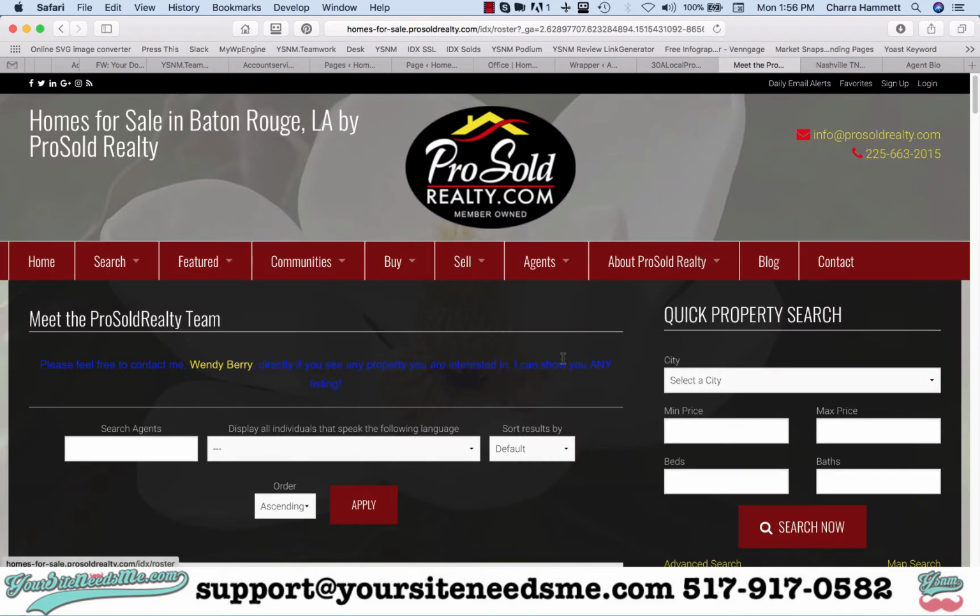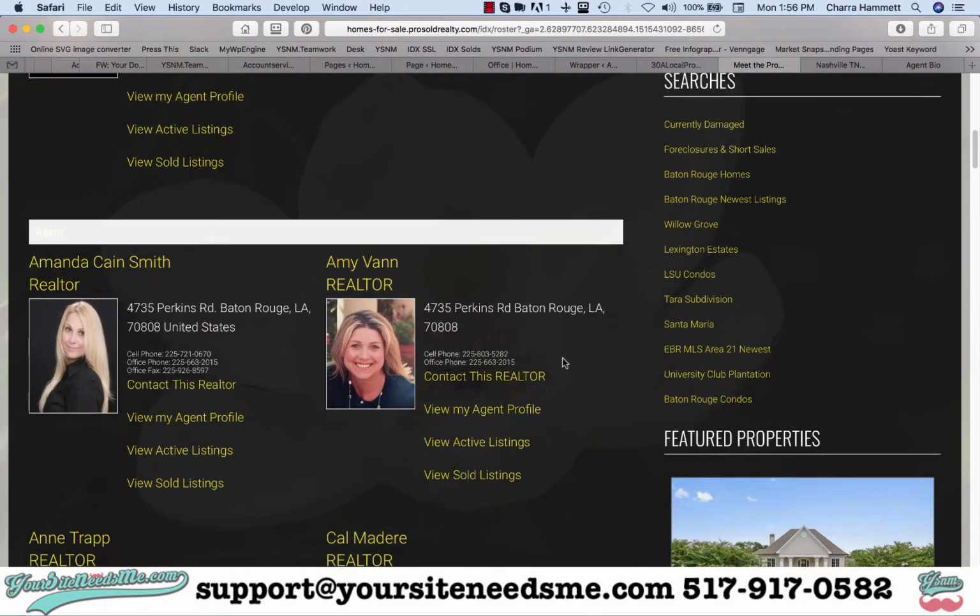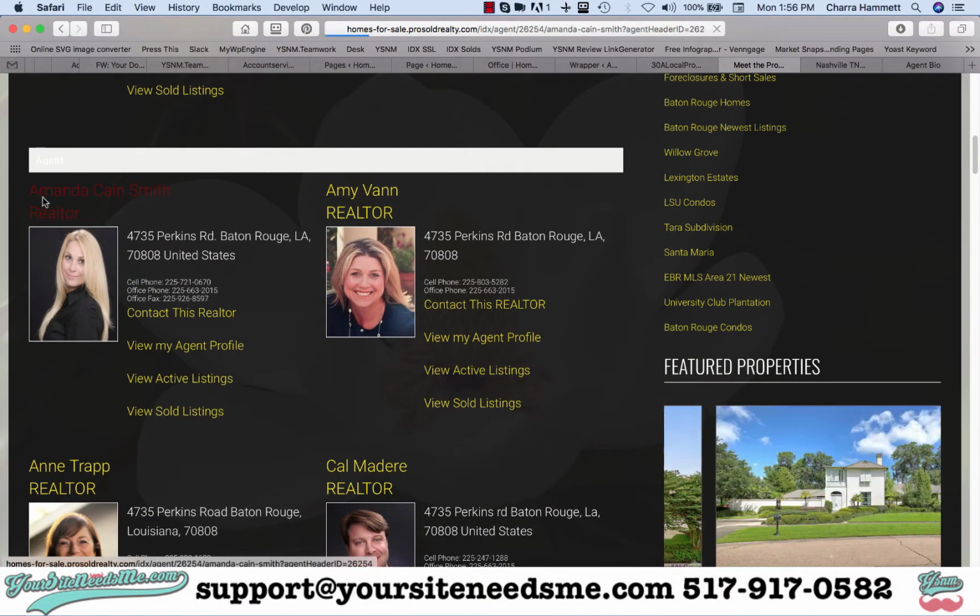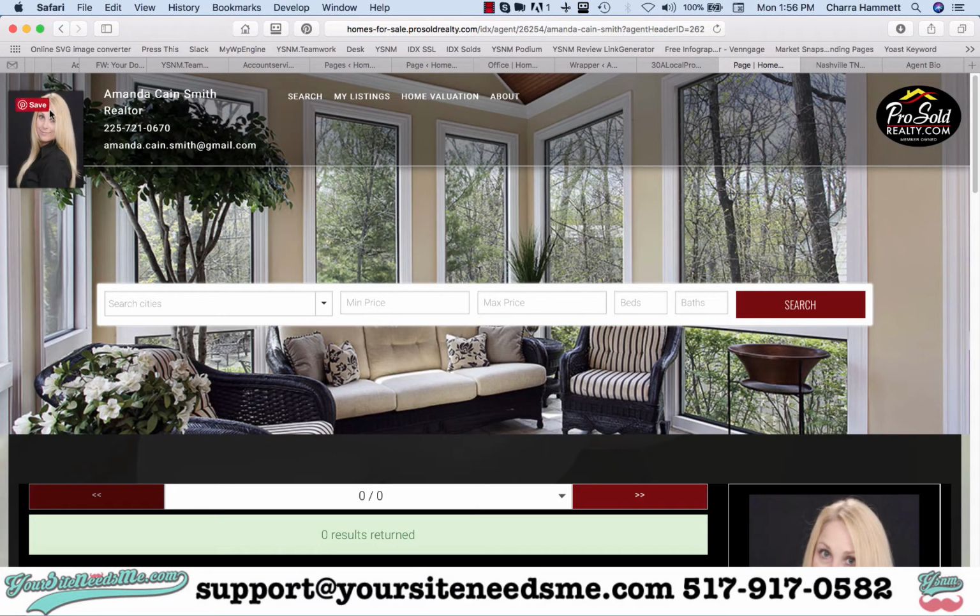So on this page, again, I'm on the roster page, and I'm going to go down and click this first agent, and you can see hers is a little bit different. We have her photo here, her name, title, phone number, and email on the left instead, and we have the logo on the right. So if you want the logo on the right, the name and contact information stays on the left.